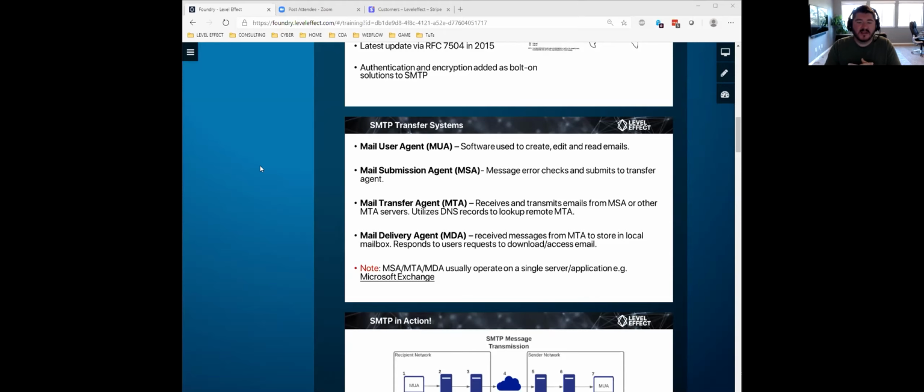Our mail transfer agent is an SMTP server that does the relay traffic, and it does this over port 25. So if you're looking from a network traffic analysis perspective, you're going to see SMTP port 25 from an MTA to other MTAs. An MTA would then also send it to an MDA. And what dictates how many MTAs there are? That's solely determined by how the sender's network and the recipient network are set up.